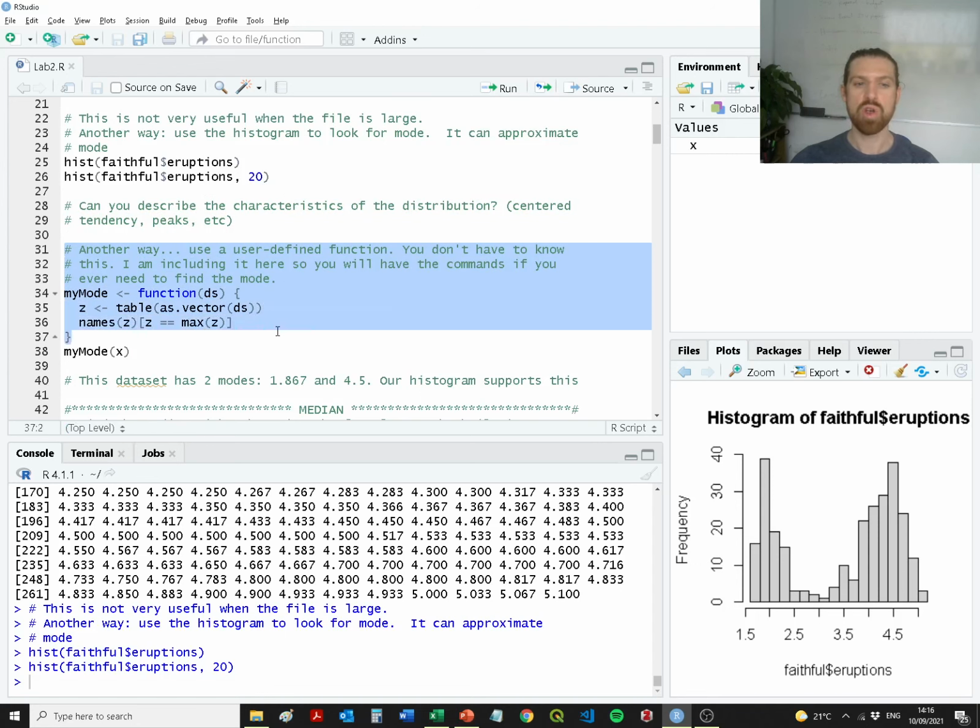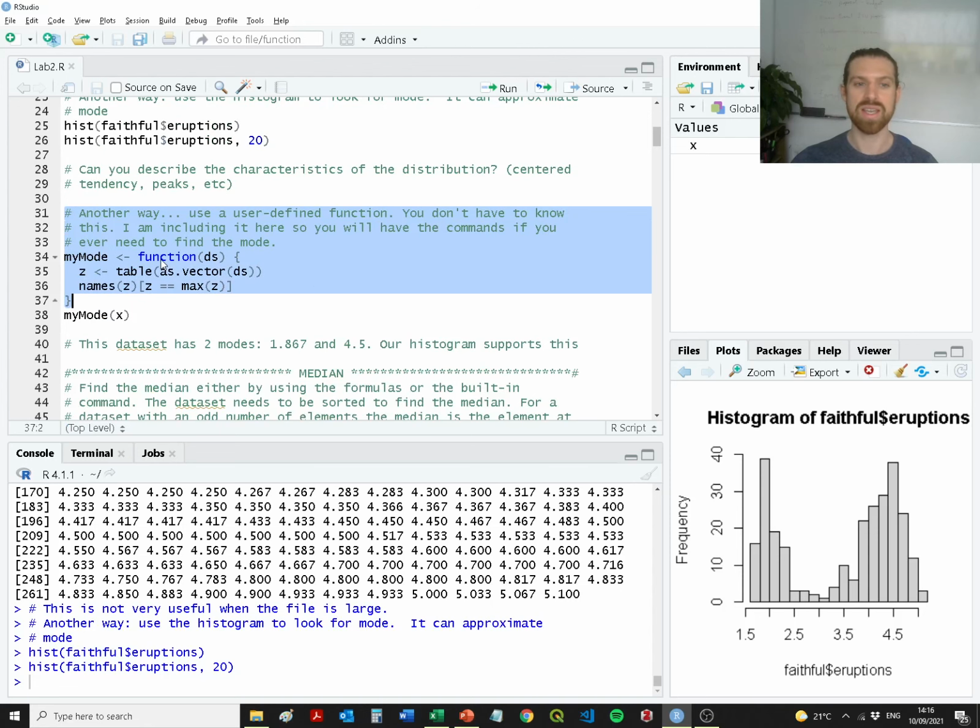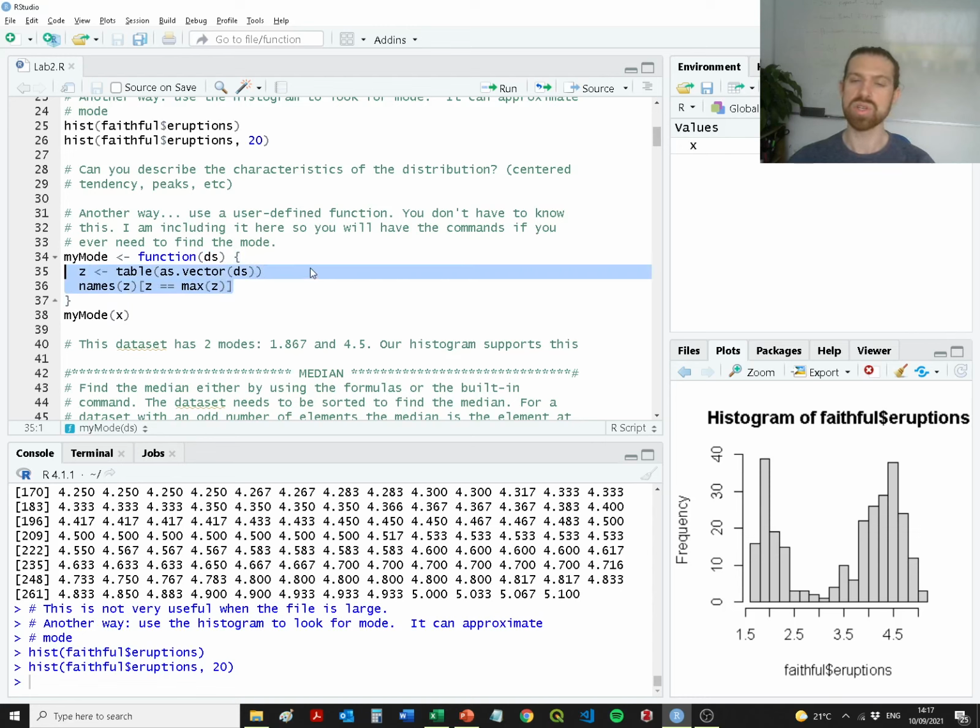Okay, so we can make our own mode function, which is a nicer way to calculate the mode automatically. What we're doing here in R is specifying our own function, and the function is going to be called myMode, so that's what we're going to allocate it to. It's going to have one argument, which is the DS here, so it's the data set. Then we open it with a curly bracket and close it with a curly bracket, and everything inside will operate over the data set that you provide it.